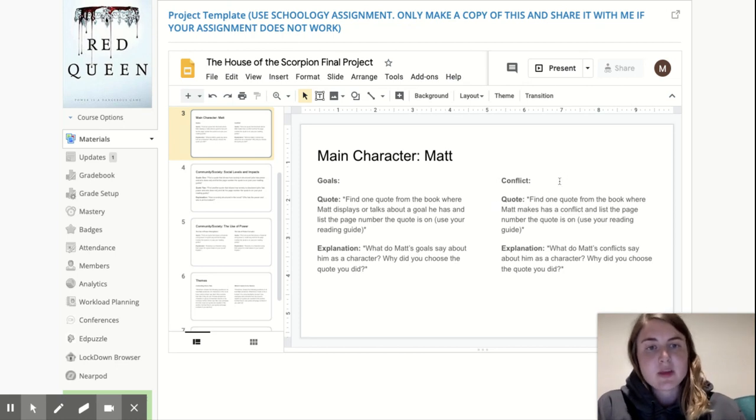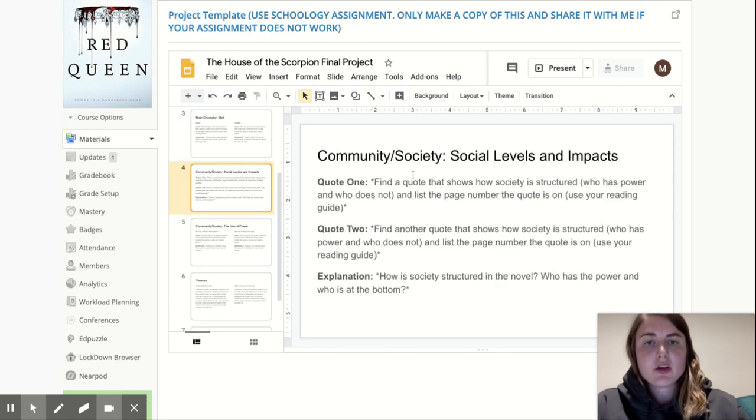Then you're going to do the same thing for conflict. So one quote in the book where Matt has a conflict. Matt has a ton of conflicts. This can be a small conflict or a huge conflict. But one quick quote with a page number, and then explain it. That's the character section. Then you'll go to community and society.